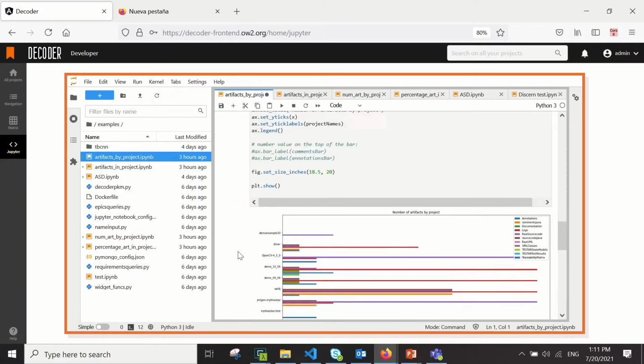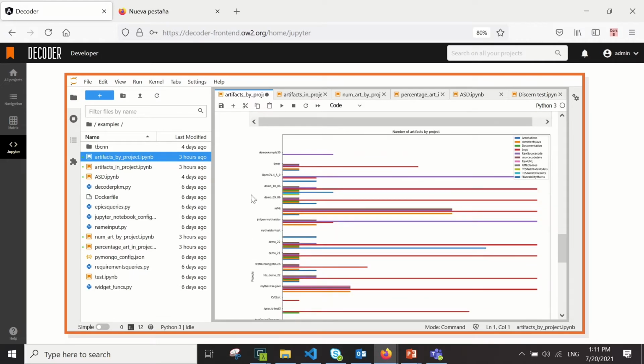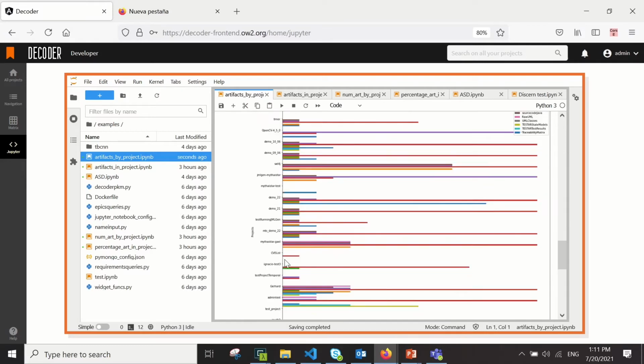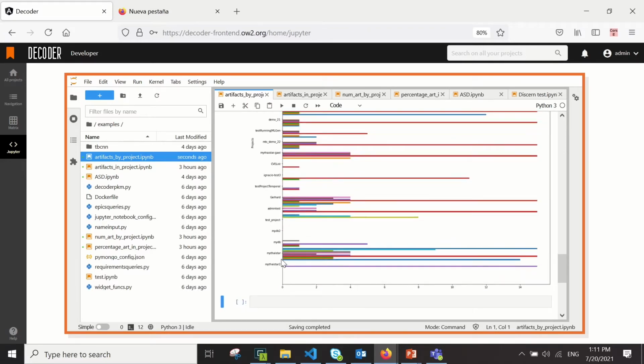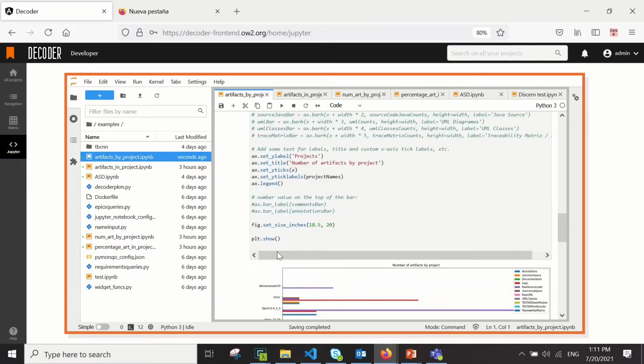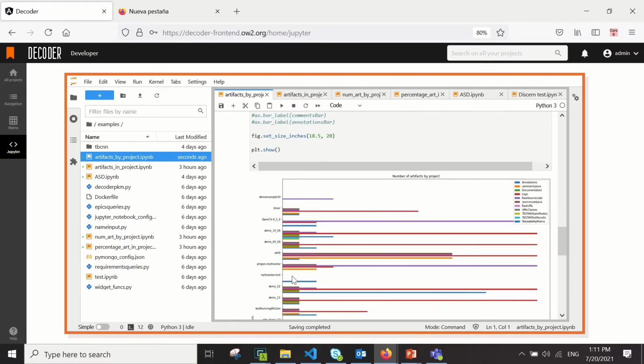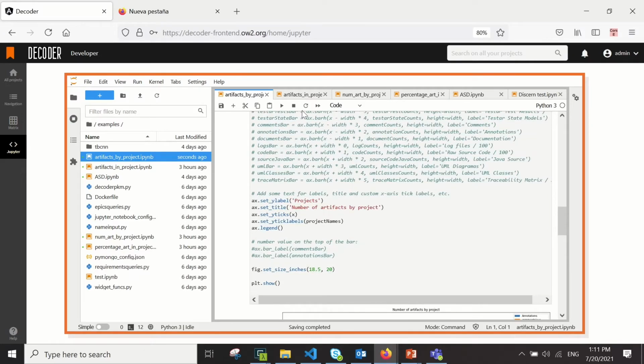Once we execute it, we can see here, sorry, it's so little due to my screen, but we can see here some of the artifact types of each color and the projects with the different types inside. This could be useful in some cases in order to enrich some documentation or anything that the user wants.